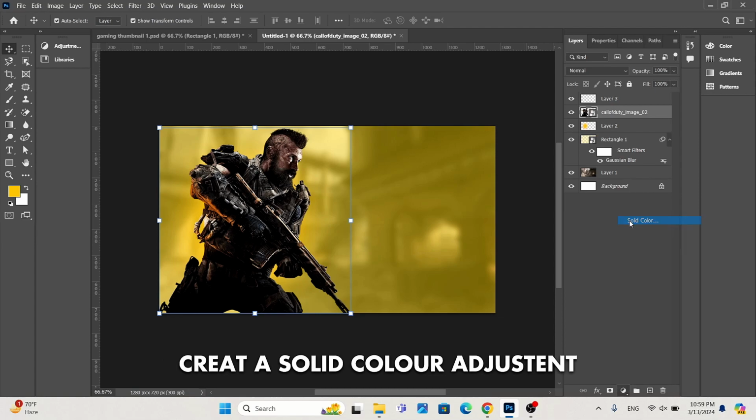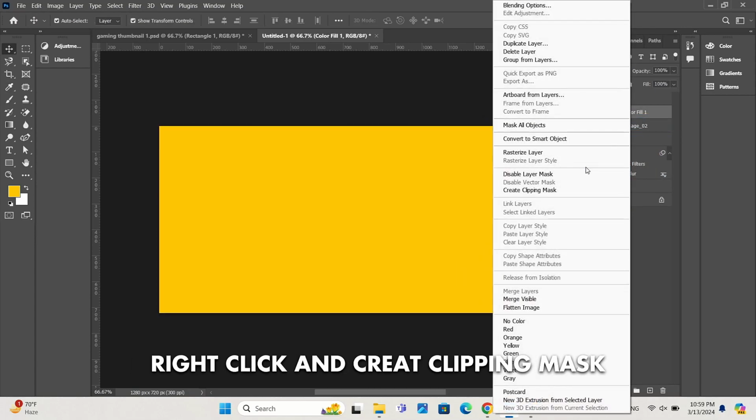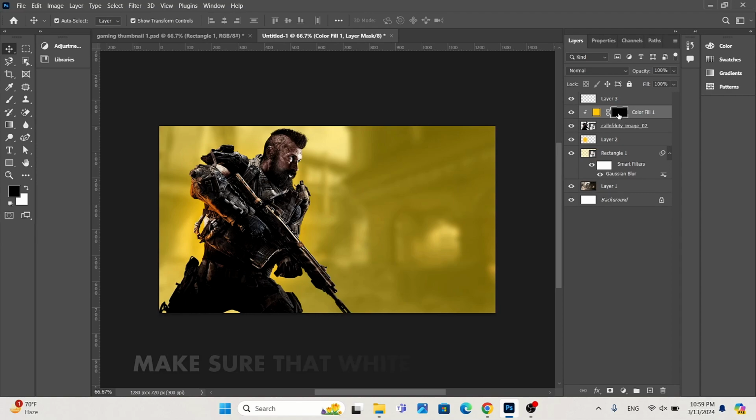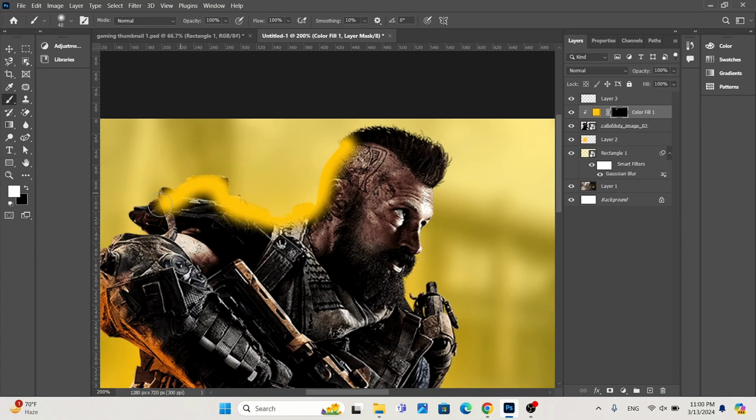Create a Solid Color adjustment layer. Right-click on the layer and select Create Clipping Mask. Now select the white mask and press Ctrl+I to invert the mask, then make sure the white color is selected, then select the Brush tool and follow the steps.